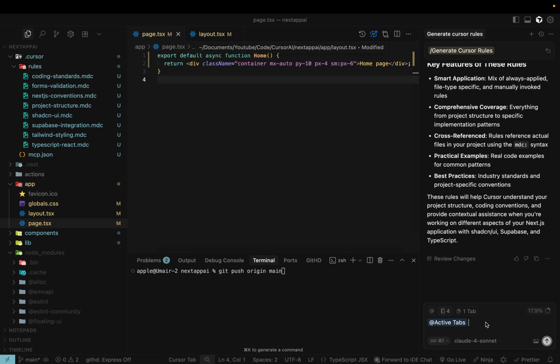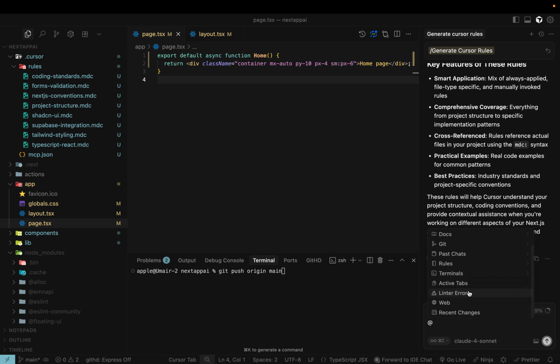So these are the active tabs, and it's going to add the reference of all the open files by just adding it over here. And then I have the linter errors. If there are any kind of linter errors, then it's going to look into that and try to fix it. We can enable the web. It can search the internet to understand the problem and then try to fix your problem. And then recent changes, it's going to go through the recent changes that we have been making.